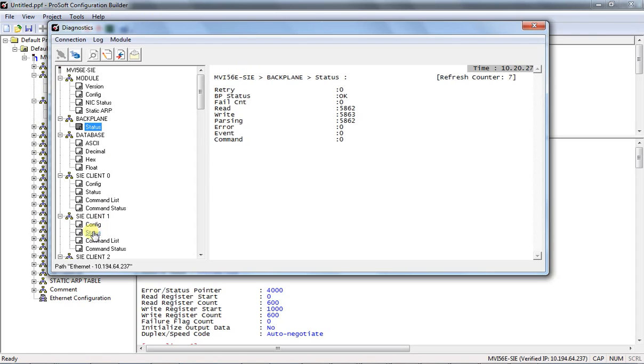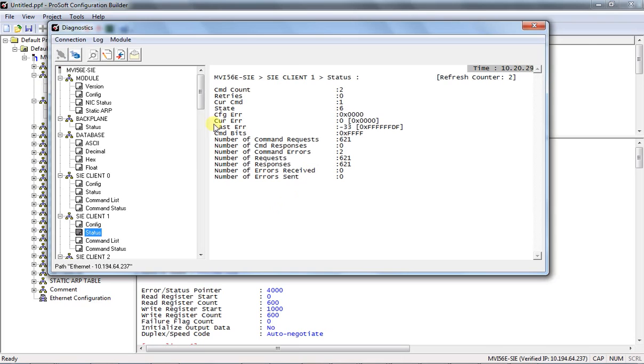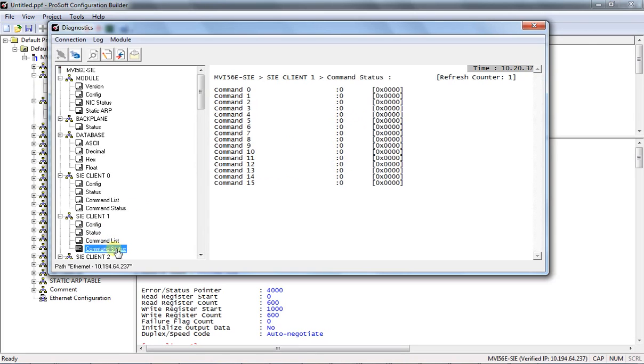We're using client 1. We go to status. We can see here we don't have any error. Current error is 0. We see our requests sent and our responses. If we go to our command status, everything is 0, so it shows that our commands don't have any error.